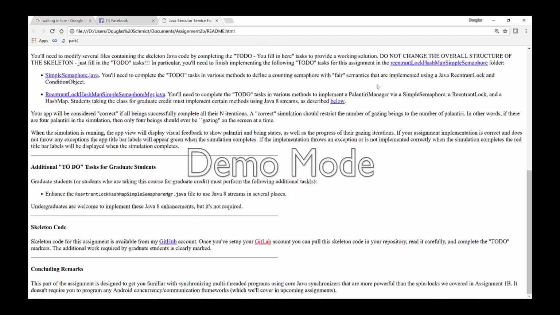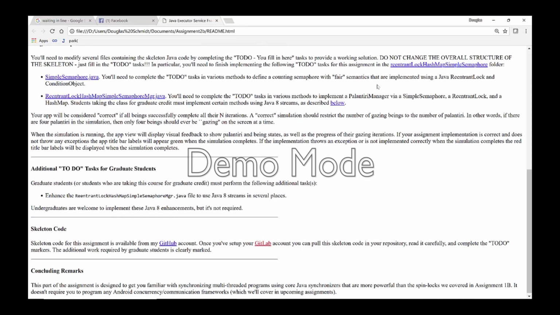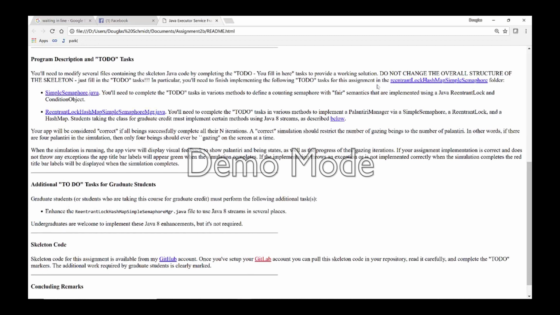When you implement the program, you'll have to modify several files. These files, as always, contain to-do, you fill in here tasks that you'll need to implement to provide a working solution. Please don't change the overall structure of the skeleton, just fill in the to-do tasks. In particular, if you take a look at the reentrant lock hash map simple semaphore folder, you'll find two files that you need to implement. The first file, which we'll look at in a minute, is called simplesemaphore.java. And you'll need to complete the various to-do tasks in the methods in this file to define a counting semaphore with fair semantics that's implemented using Java reentrant lock and Java condition object.